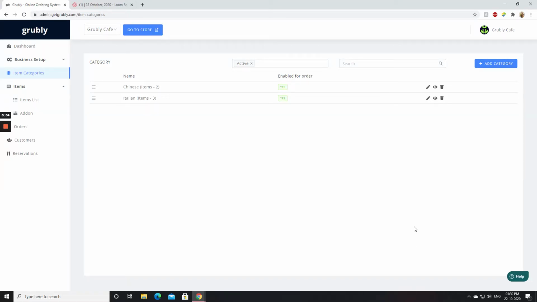Now let's get your branded front store set up and ready to go. For the purpose of this guide, we'll be taking a look at item categories. In the item categories section, you can create and manage the groups to which your menu items will belong. Click the Add Category button to get started.